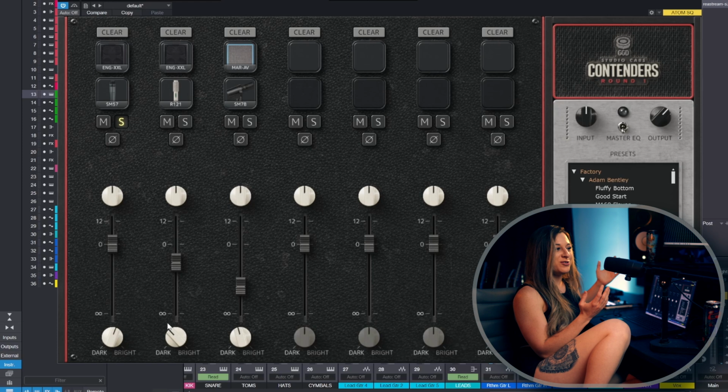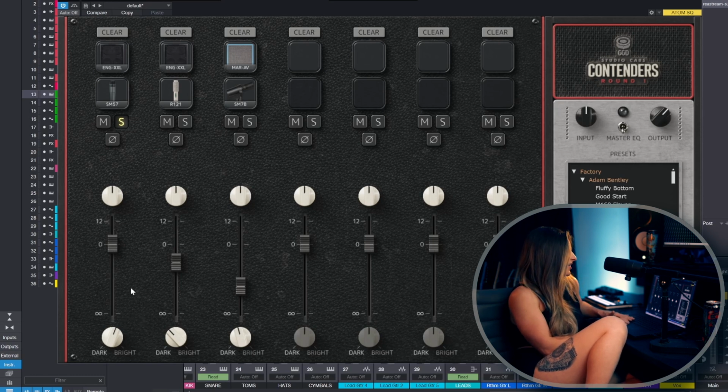Pretty big range, and you'll notice that even when you turn that knob all the way to bright, it's not offensive. It sounds great no matter what direction and to what degree you turn that knob. I think they did a really, really great job of, I guess you could say, dummy proofing, which is great for me, and I appreciate them a lot for that.